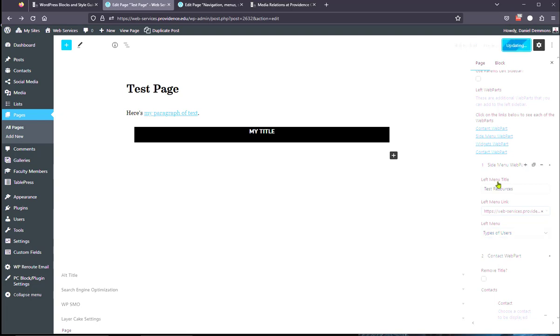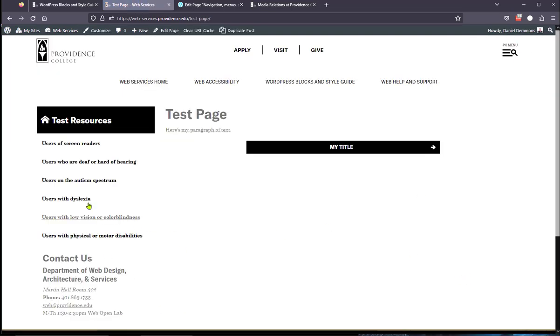So I'm going to update the page, and we're going to take a look. So now it's got Test Resources label. This links back to the home page for Web Services, the contact information, and we've got a menu here. Editing menus is real easy. You can either go back to your dashboard and select Appearance and Menus, or if you're on a page already under Web Service or under the name of your department, you're going to see the option for menus.